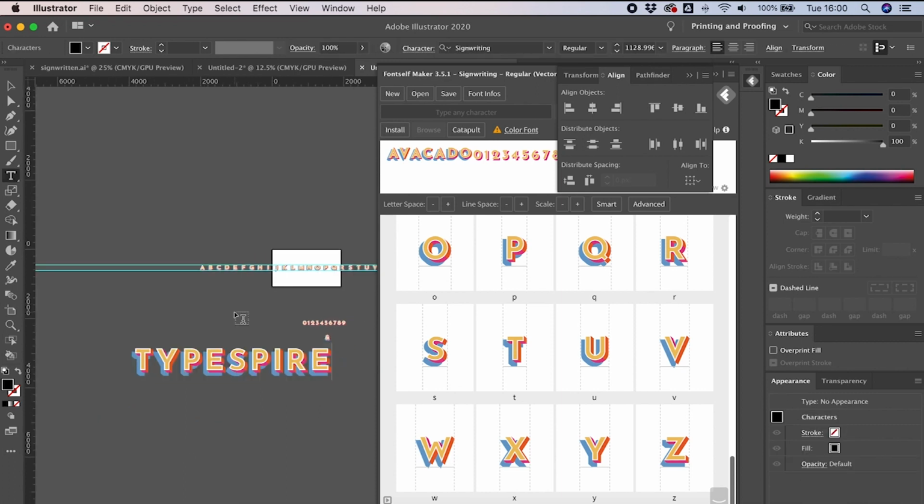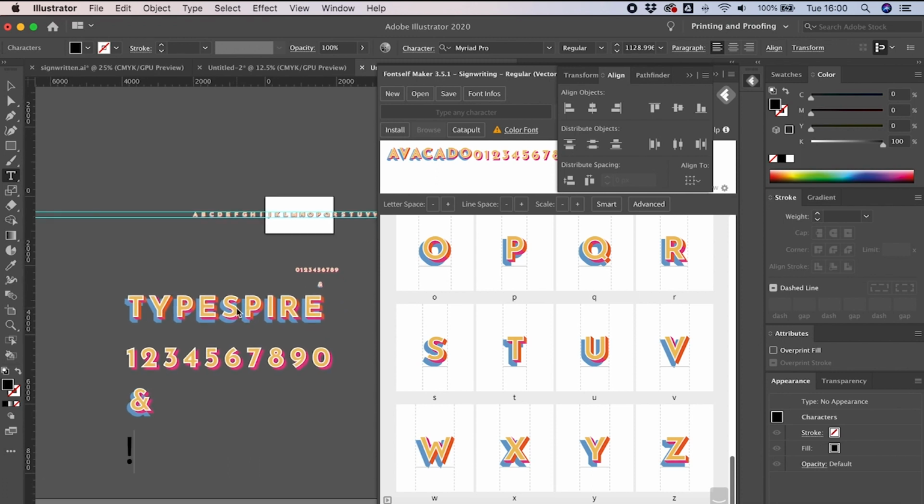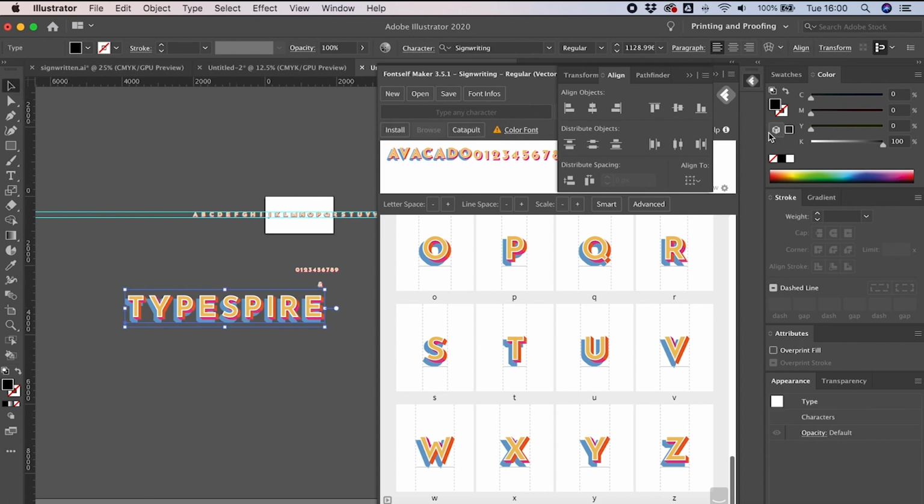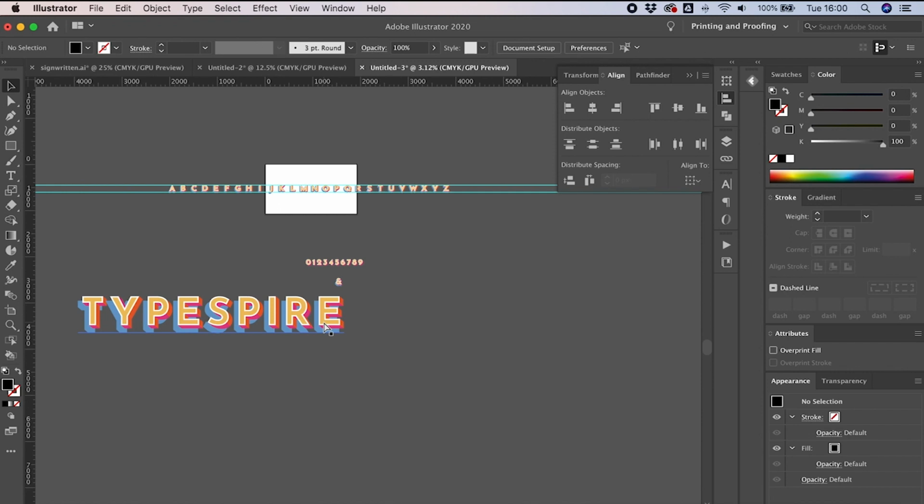What I can also do, just to show you, is add these numbers in and add this in. Because I've not added in anything else yet, if I do any other punctuation, it's just going to go back to a standard myriad. And that is how you use Fontself.